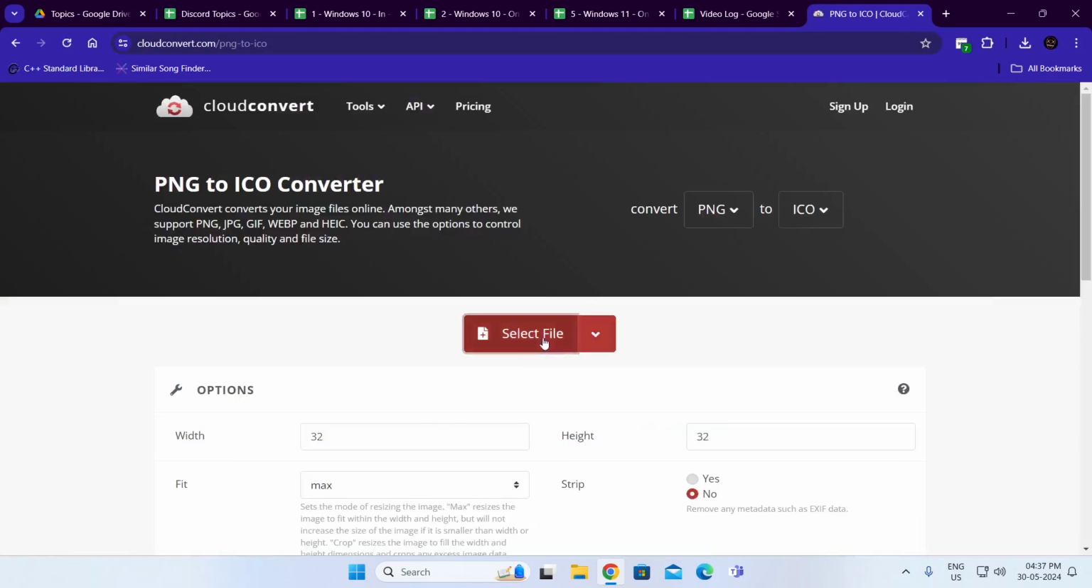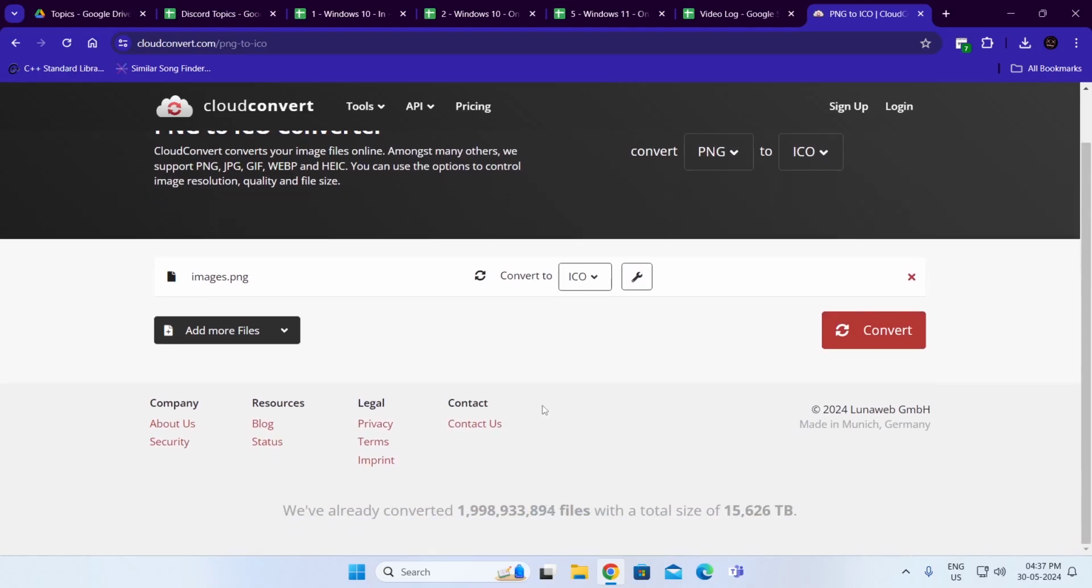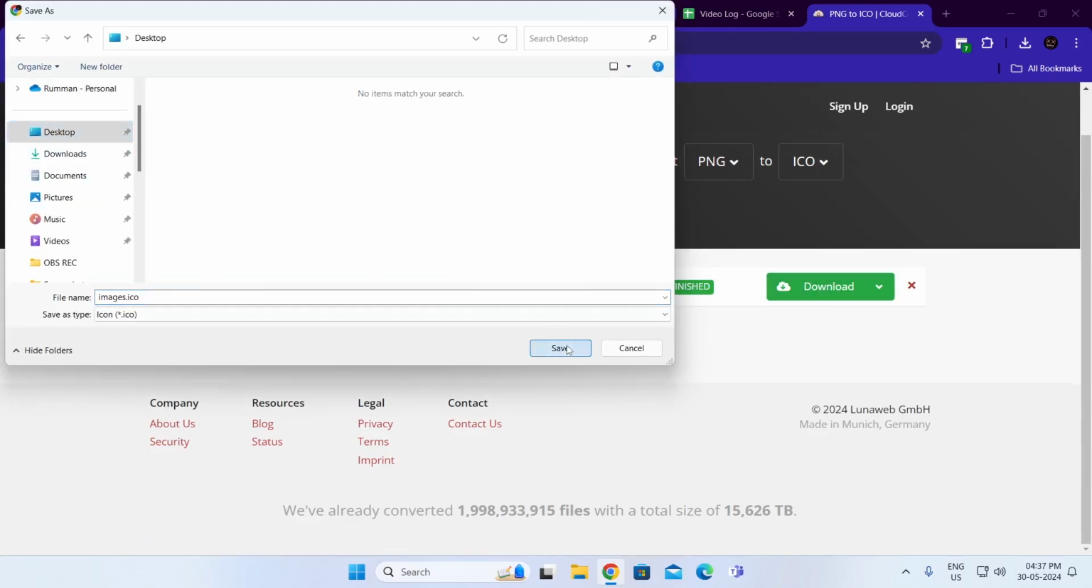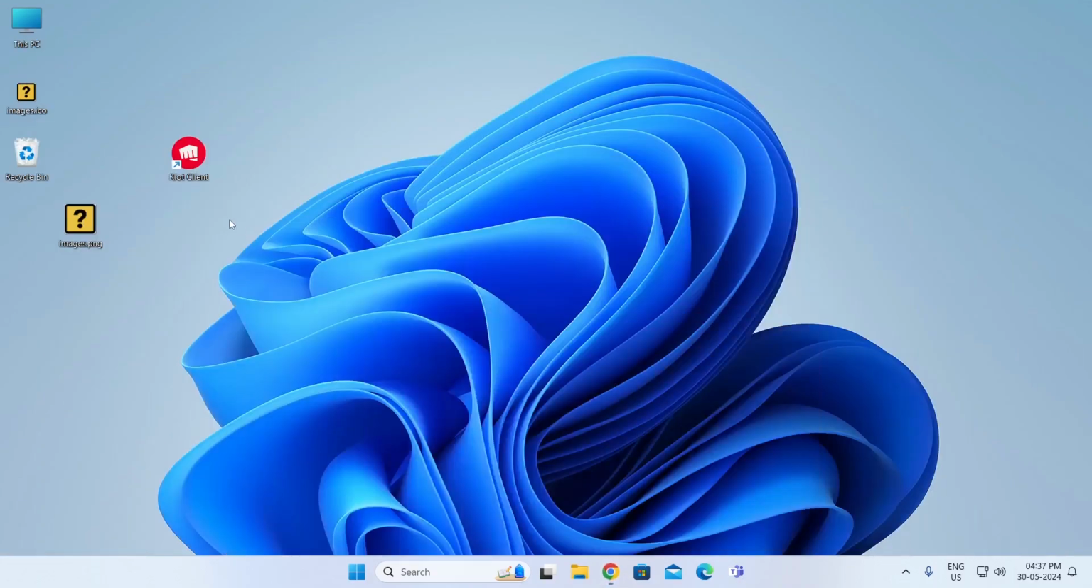Just go to the first link and select your file. Then just convert the file. Just wait for it to be converted, then just download it. Click on save. Then just go to your Riot Client or any app which you want to change the icon of.